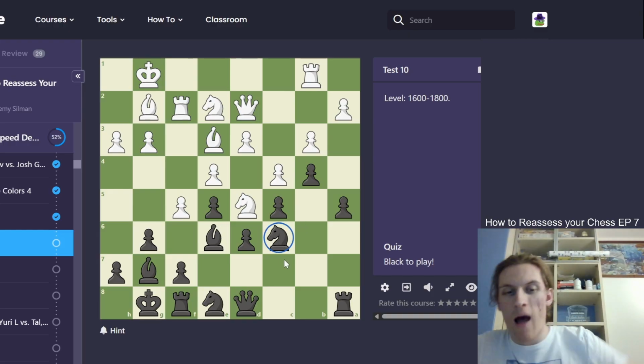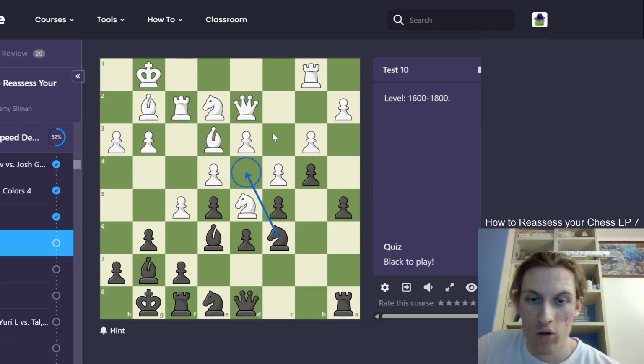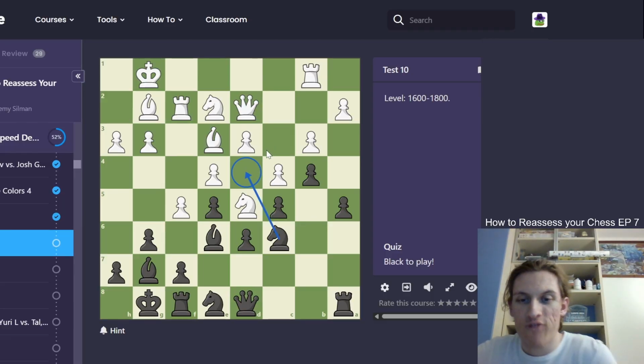Now let's look at the knights. Our knight on c6 is a good piece because it can go to the d4 square. So it has a future.